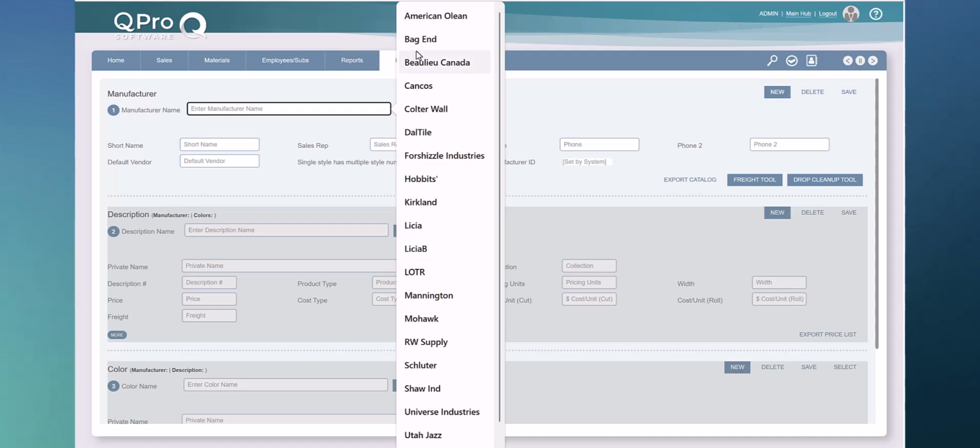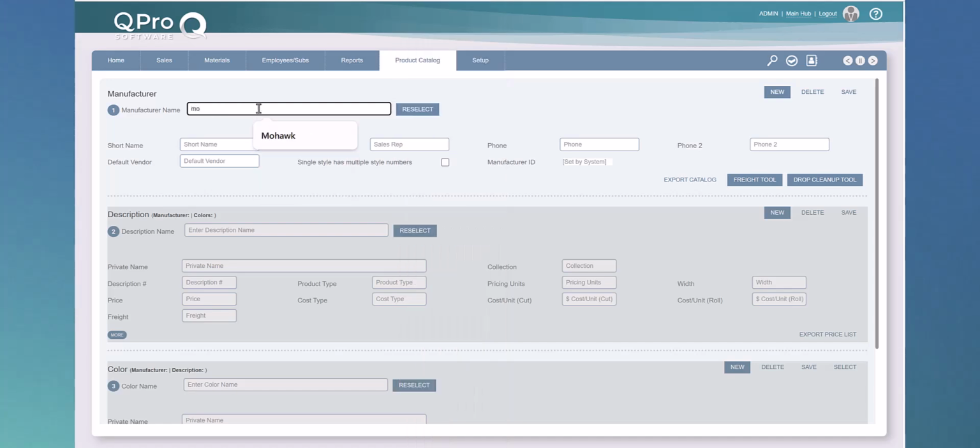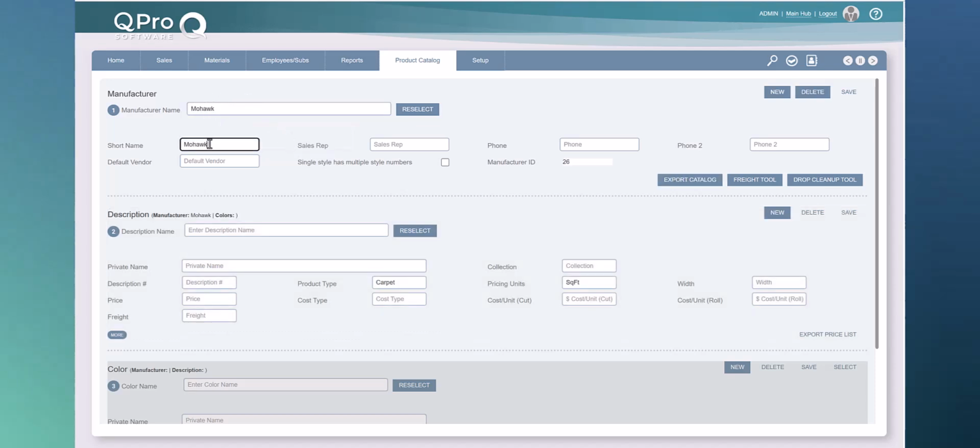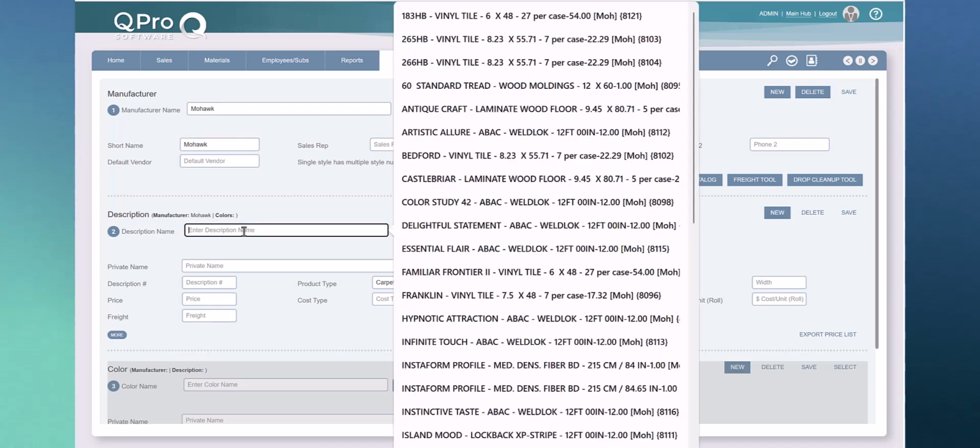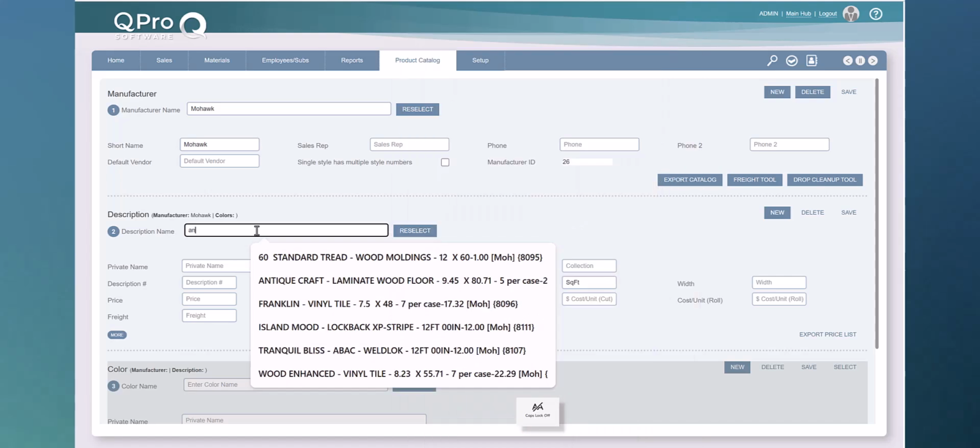So we'll go up to manufacturer. When you click, you will see a list of all the manufacturers, or you can filter the list by starting to type the first characters of a manufacturer. Now that we have selected a manufacturer, we can search for descriptions, previously known as styles in QFloors, in this field. We can search for it, or we can click and see a list of the descriptions. Normally there will be a lot of items, and so it's very helpful to also do a search.